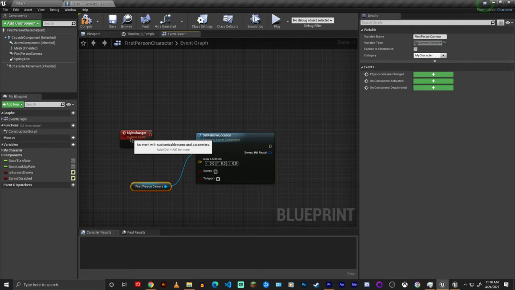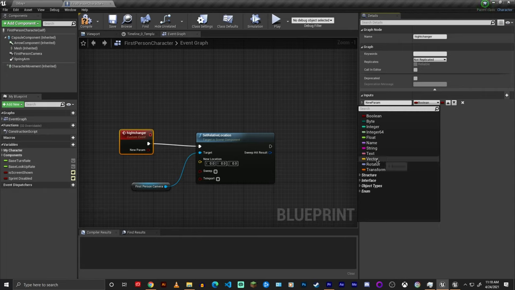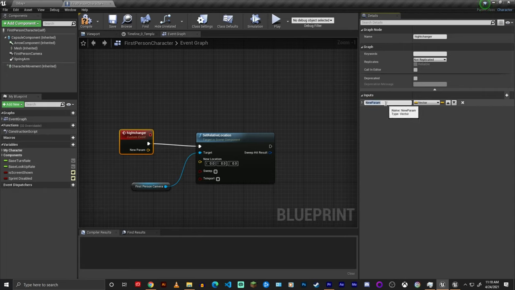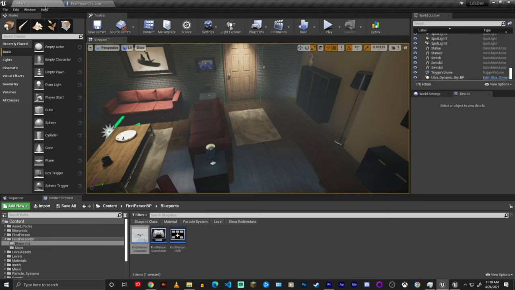Now once you've done that, you want to click on your custom event, go over to inputs, add another input, and change this to vector. You can obviously name this whatever you want, so we're just going to go height changer again. And then the last thing that you're going to do in the first person character is drag the height changer node to the new location. Now once you're done with that, you can compile and save.